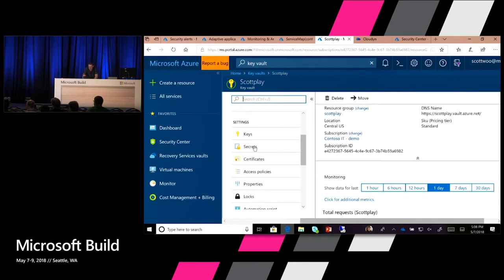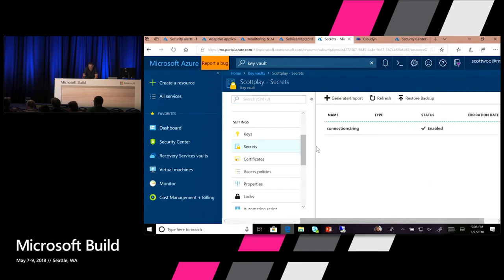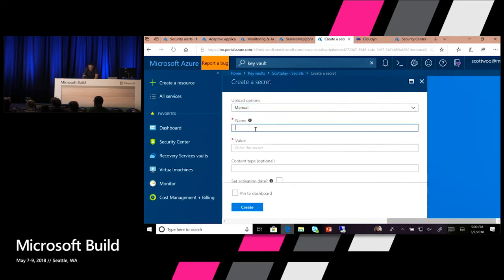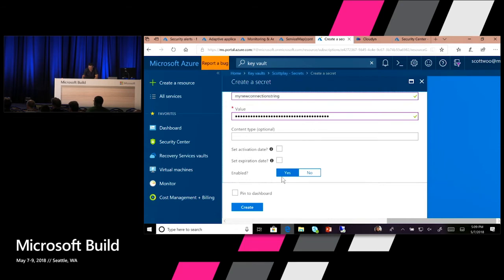And so instead, I created a Scott playing one earlier today. In there, you store things: keys, secrets, and certificates. Here's a crazy quick example. Whatever, my new connection string, and then, connection string, blah, blah, blah. There's your actual connection string. And you can set an activation date and an expiry date and have it enabled. And then you have a secret.